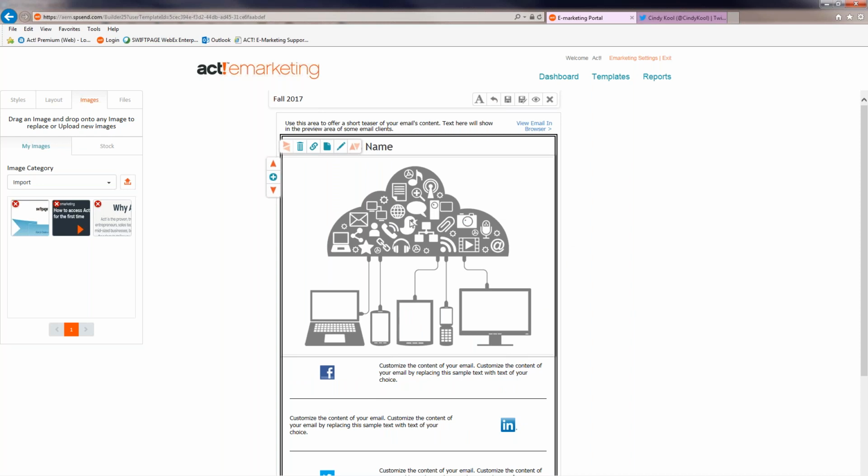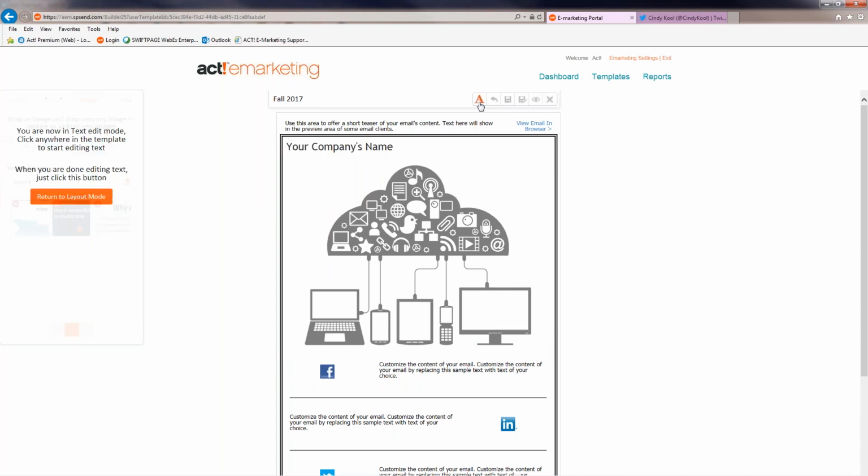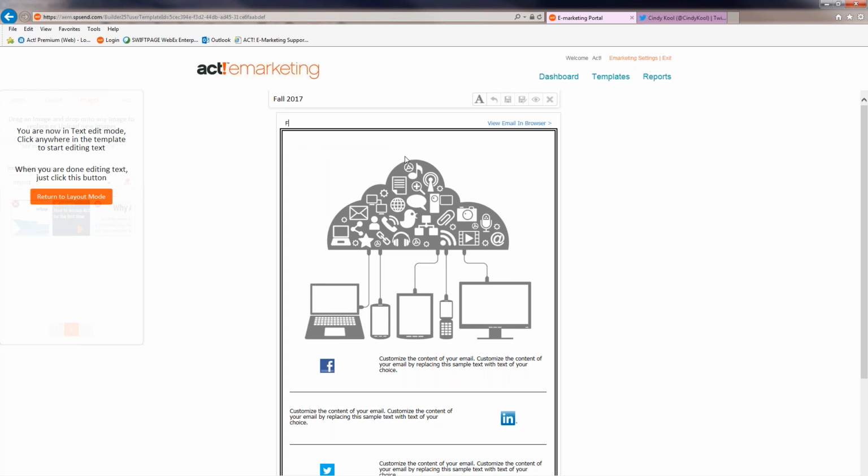Now I'm going to begin to edit what my template says because we want to share that message. I'm going to delete this top portion here, and then we're going to work from the top to the bottom. So this part up here says use this area to offer a short teaser. You do not have to use this if you want, but this is an extra hook in addition to your subject line to gain attention of your end users. I'm going to add in my message.